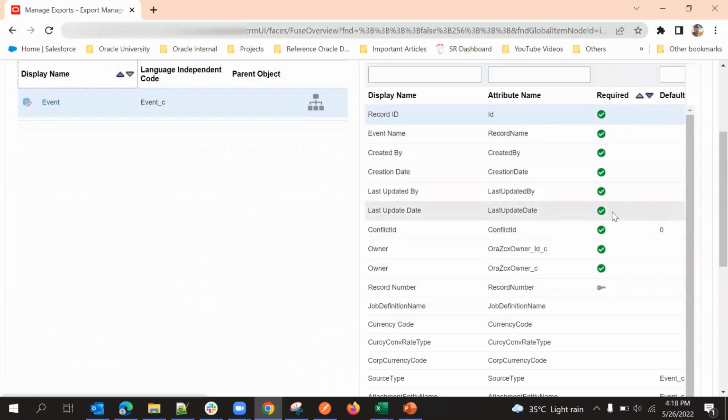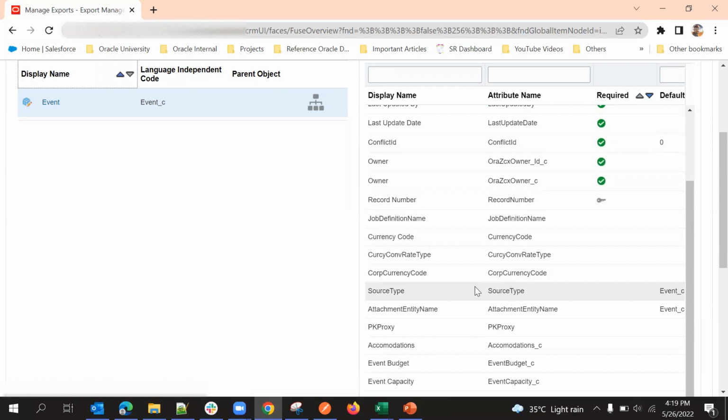And here we can see some required fields. These are required by default. And if you notice, ID will generate automatically. So we don't need to give created by, creation date, last updated date, conflict ID, owner. The system will give these while creating a record. So we don't need to give these fields. But if we make something required, suppose like source type, if we made this field required, then that will also come here, and for this field we should give a value.